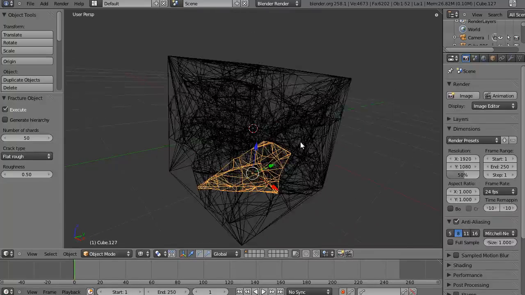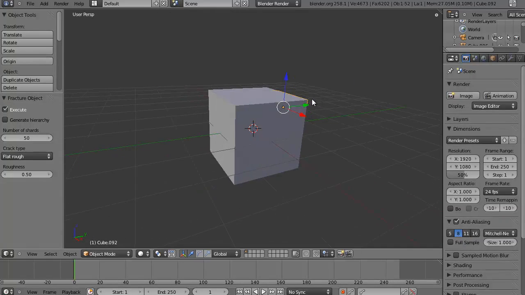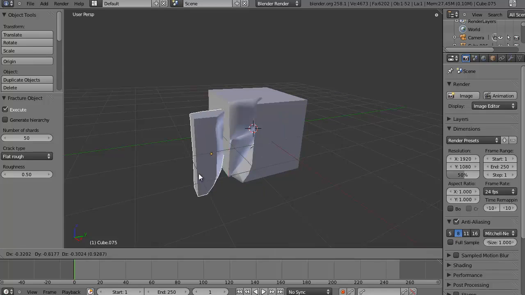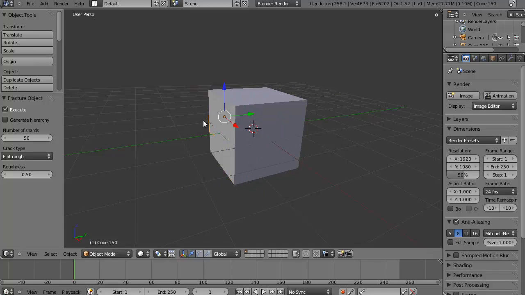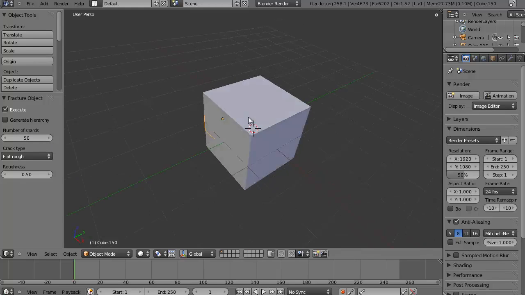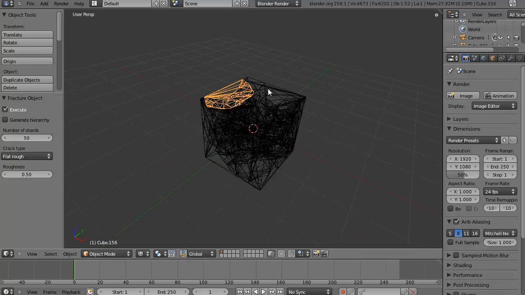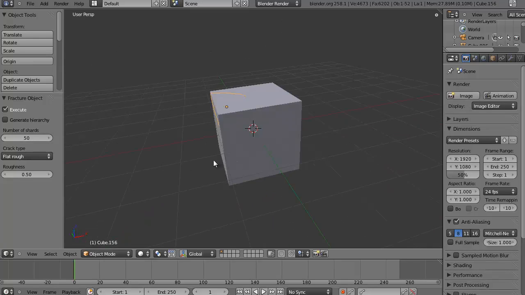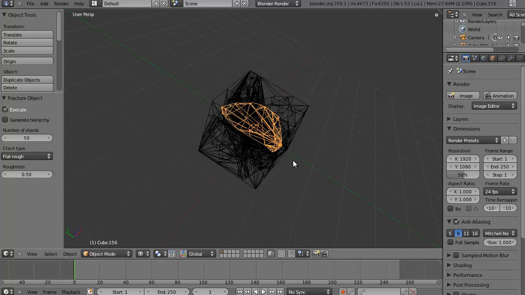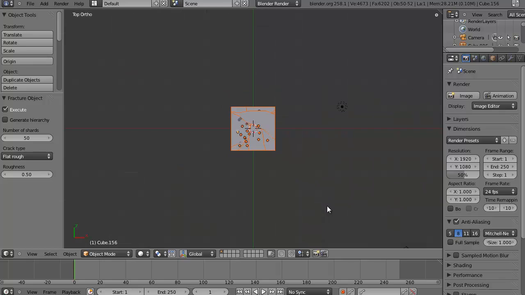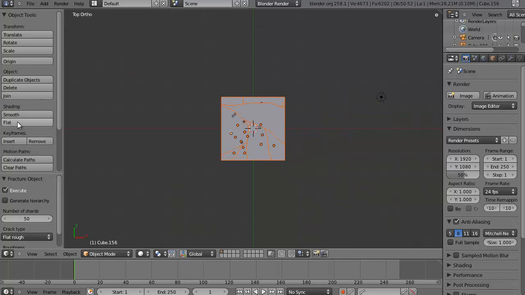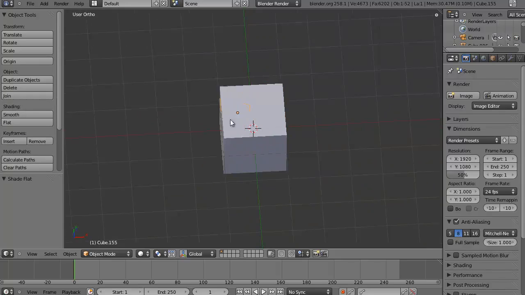Okay, cool. So now what we have here are separate pieces of the cube. As I said, it works really, really well when it works. If you use too many shards, sometimes it just completely fails and Blender crashes. Other times it works like this, so that's good. It's a good result. By default, I think it's made all the objects have smooth shading, so I'm going to set that to flat for one.